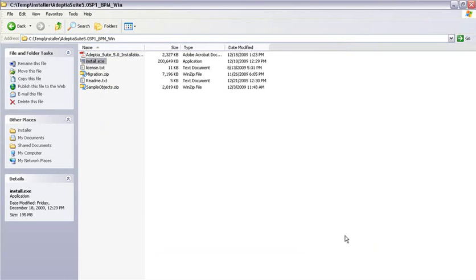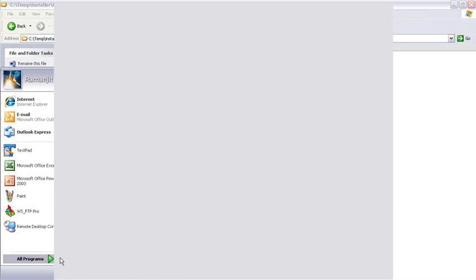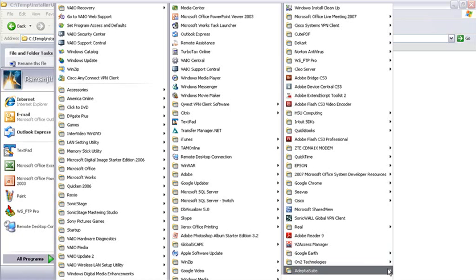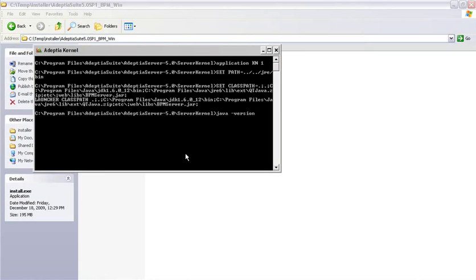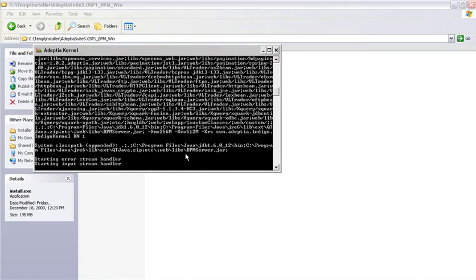So the installation process is now complete, and we will now start the application. In order to start the application, we'll go to Start, All Programs, and then we'll go to the Adeptia Suite folder, as we can see here, and then the first thing that we want to start is the Adeptia kernel. This will open up another window, and the kernel will begin to start the application.